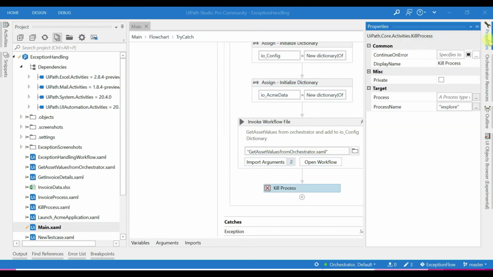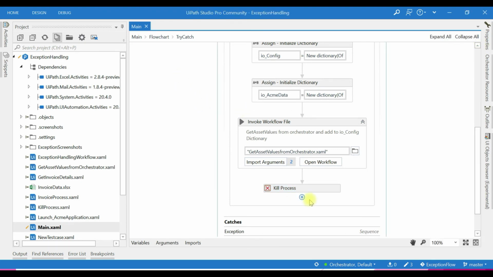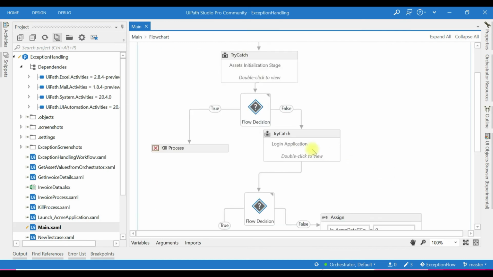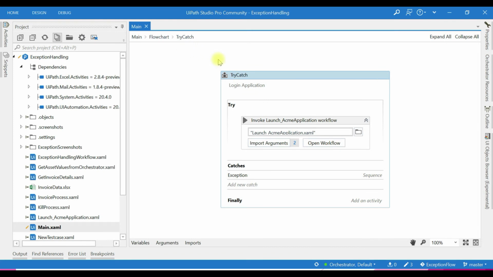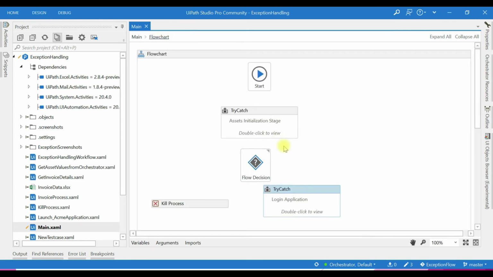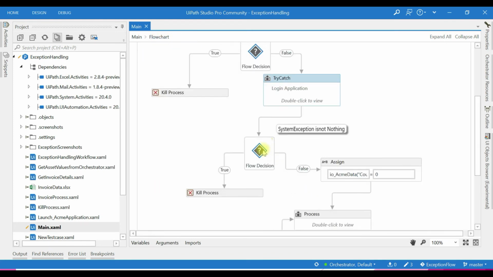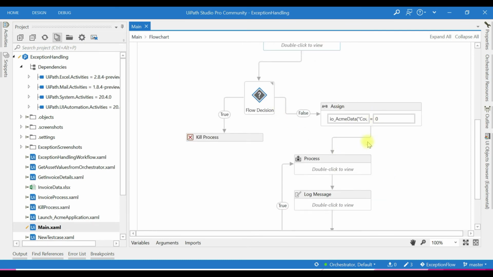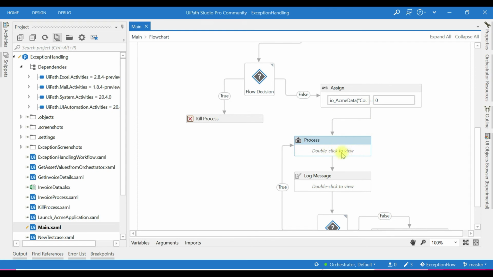I am going to kill process. If any application is open, any browser is open, I am going to kill process. Now if system exception is nothing, then only I will move to the next process, that is login application. This login application just launches the Acme application. Again, if system exception is nothing, then only it will move to the next level. This is process.xaml. This is where, friends, our main process starts.